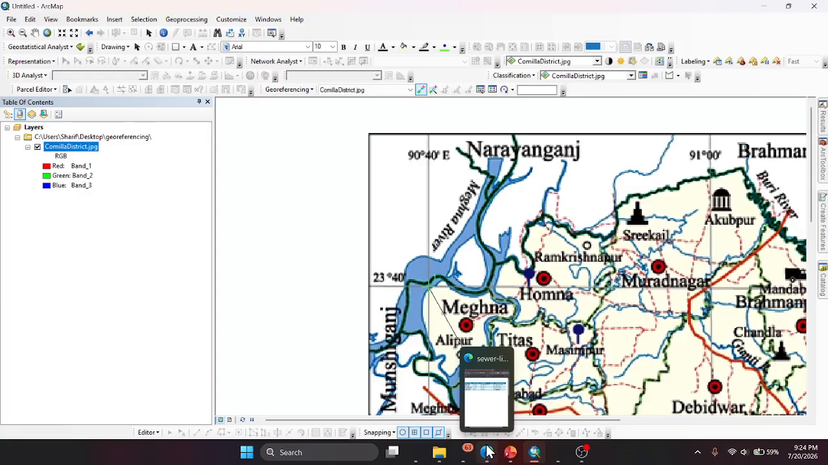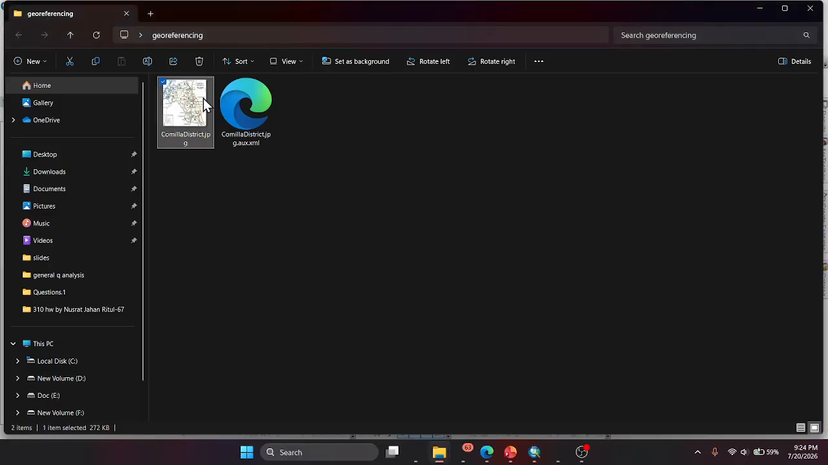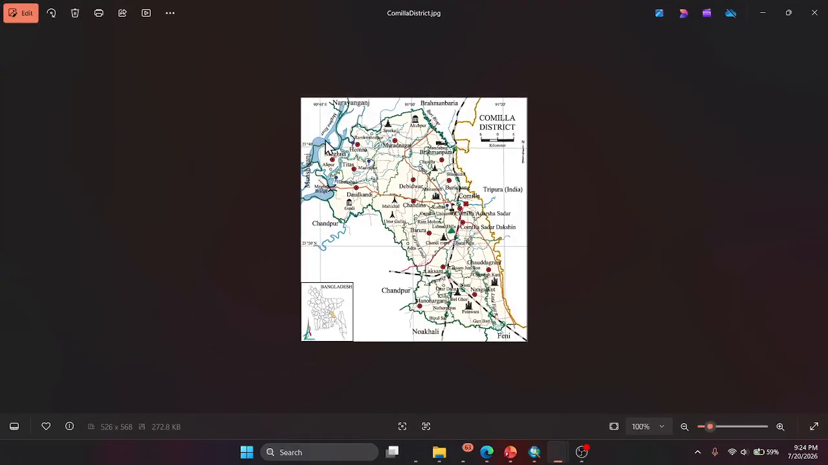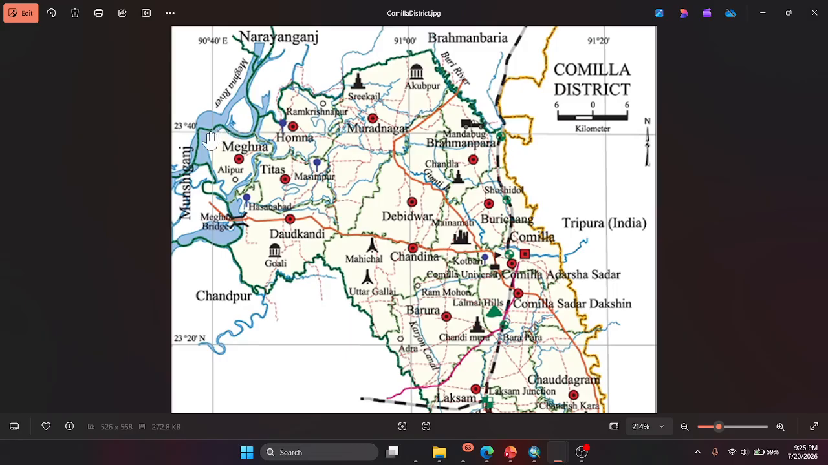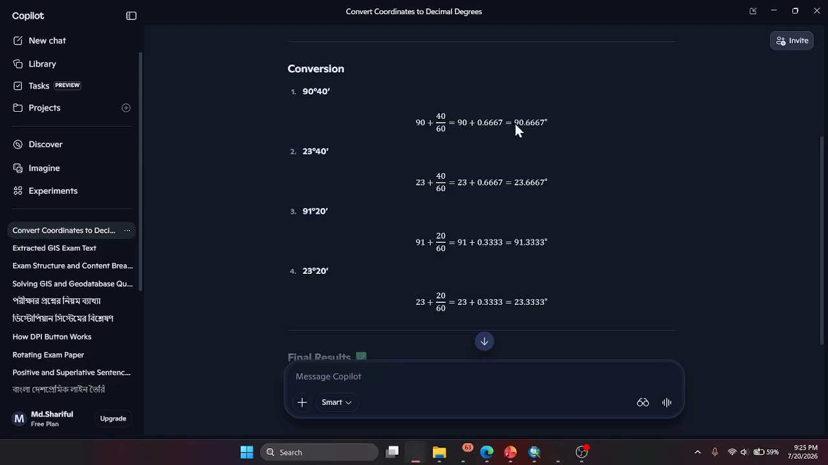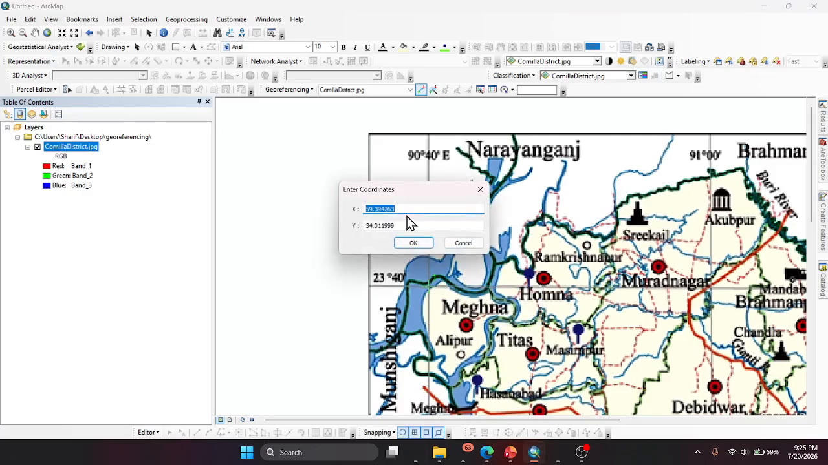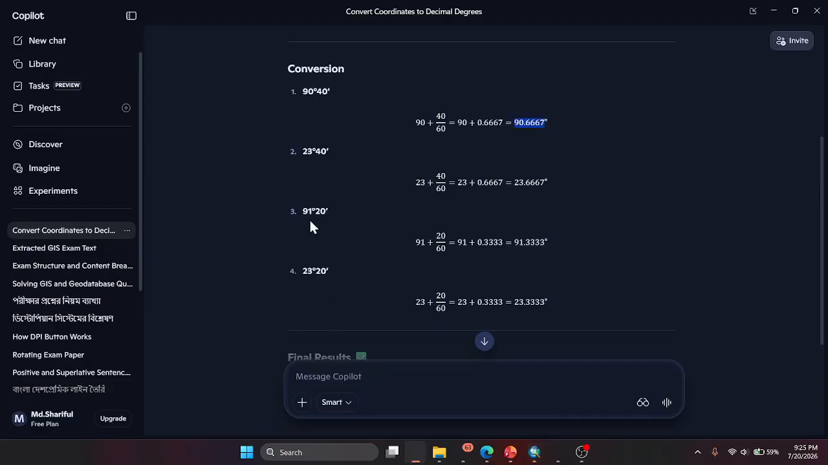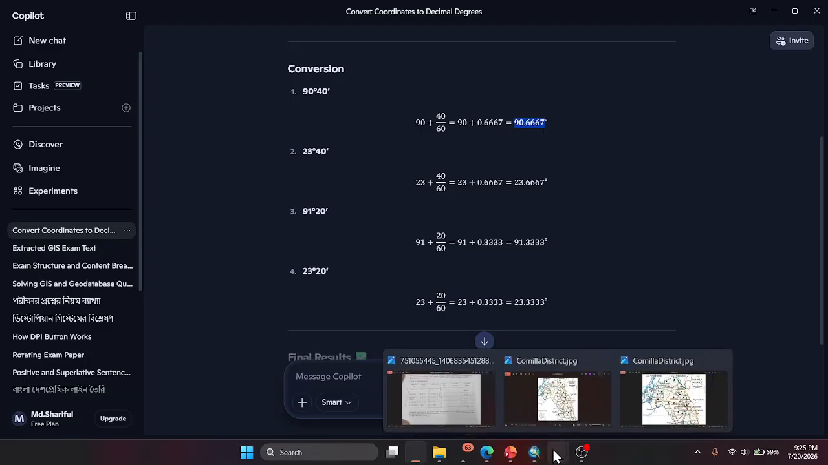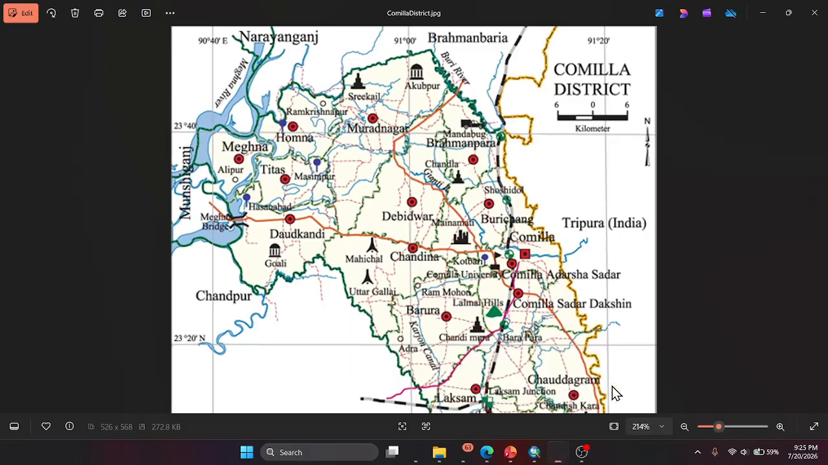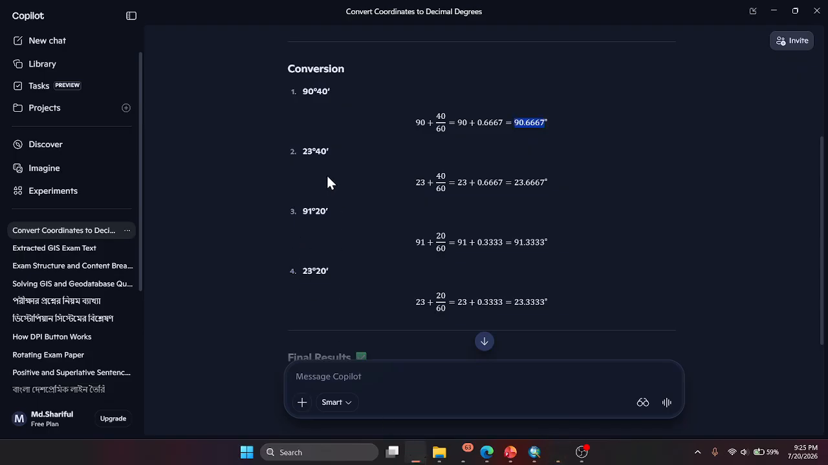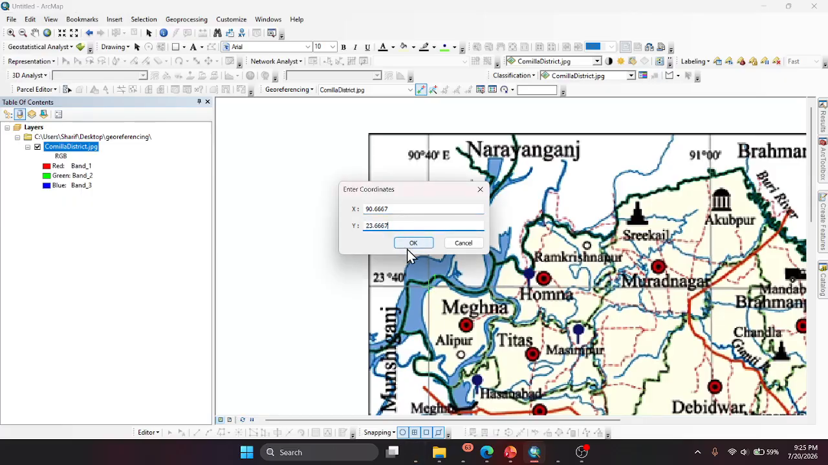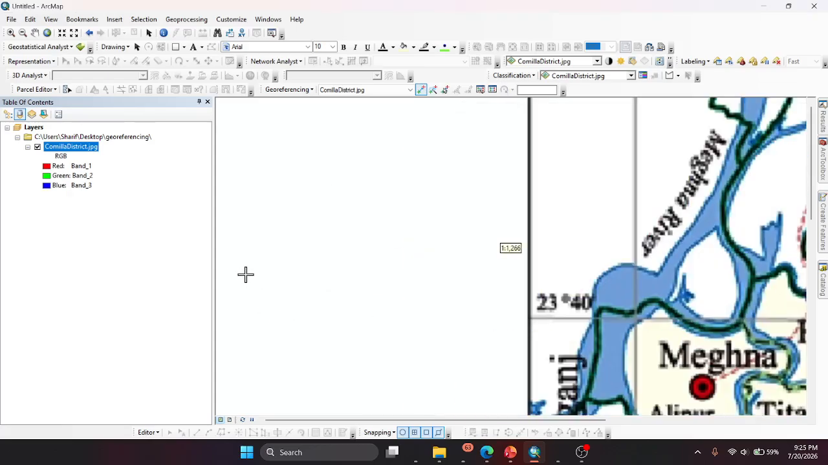I have to see the image clearly. Okay, 90, 40, 23, 40. Here is the first point, georeferenced.